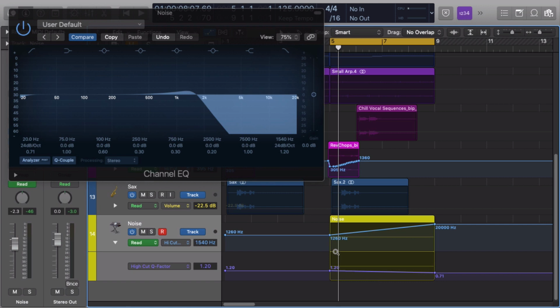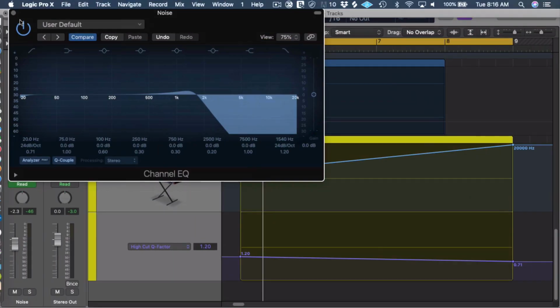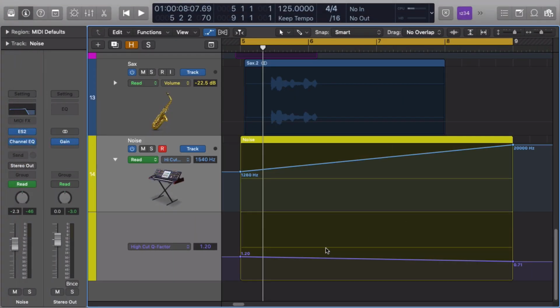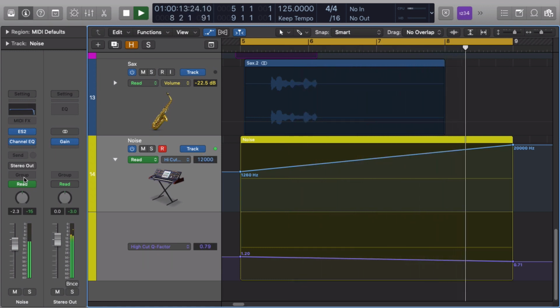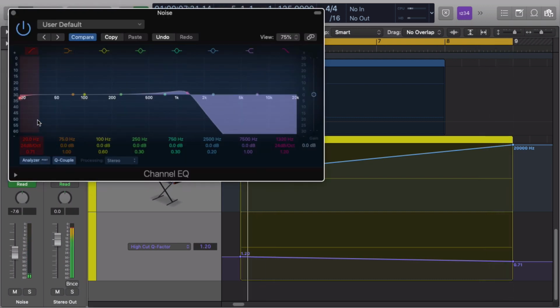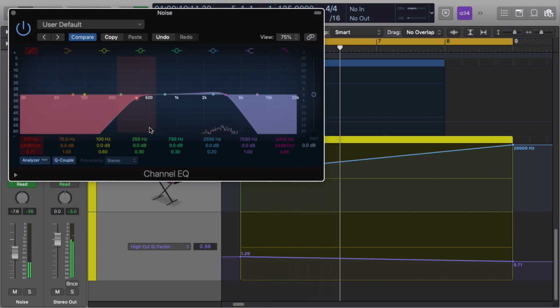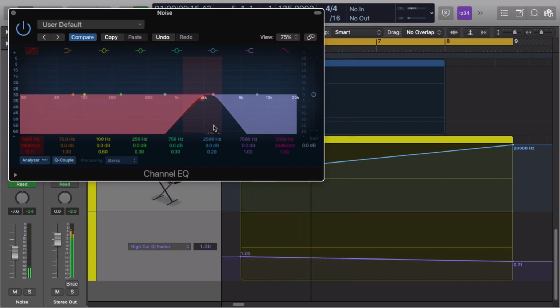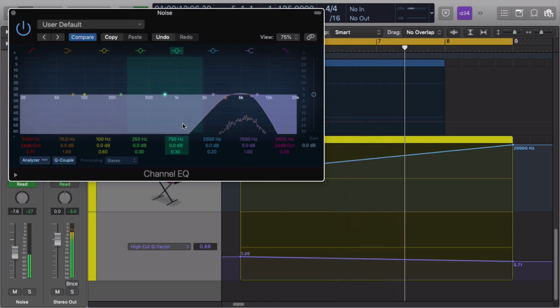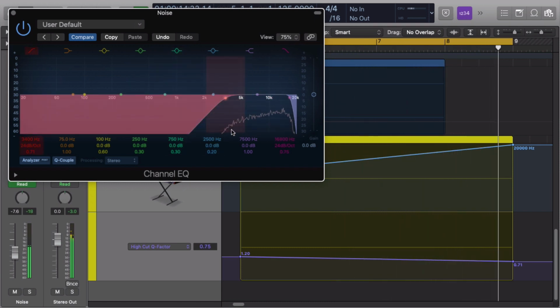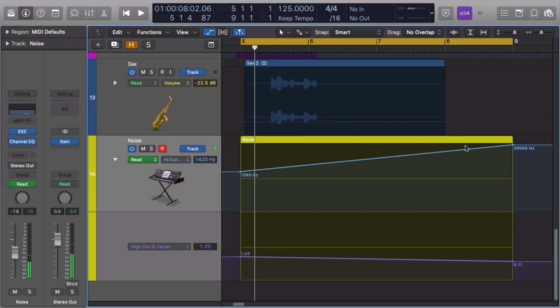If you look. This goes down a little bit. This goes up. Right? You get it? I'm just gonna get rid of any low end. So boom, that's one way.